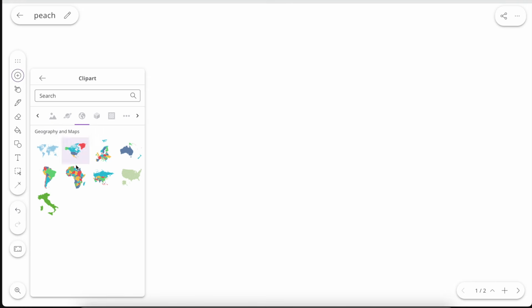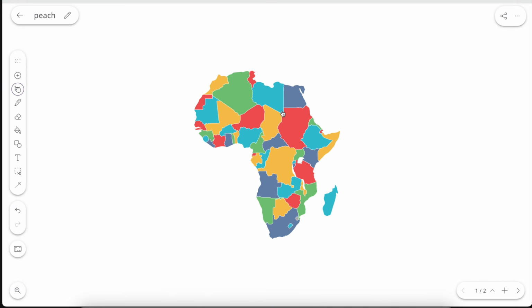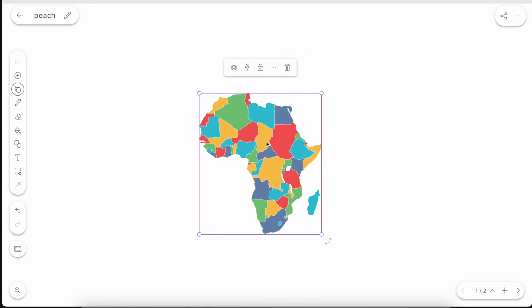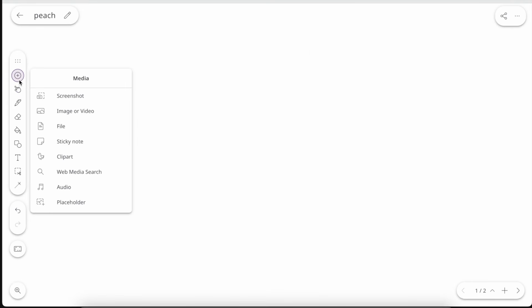If you want to add it in, you just click on something and it'll add it directly into your page, and you can use it in whatever way you want to. So there's one there. You can click on it, you can move it around, you can do all the things with it that we've talked about so far with any image.